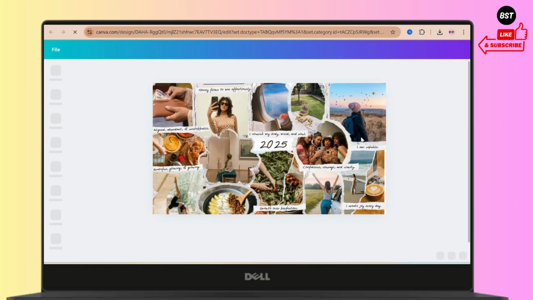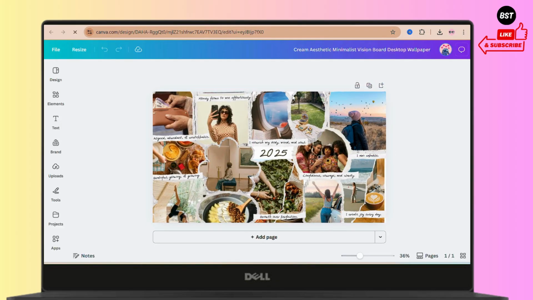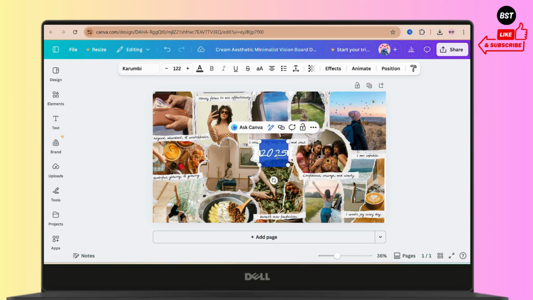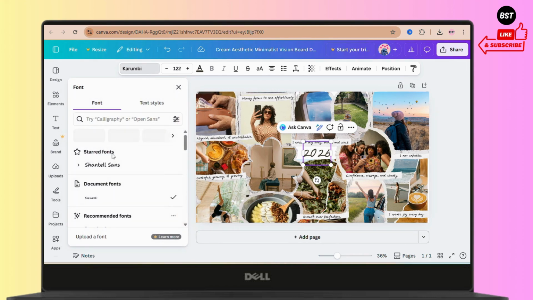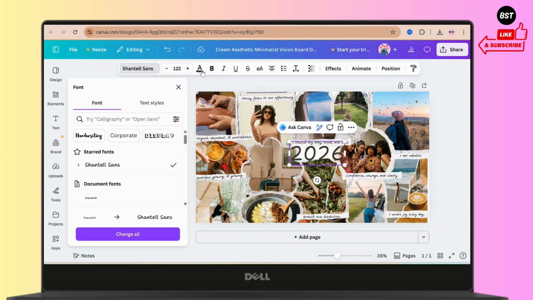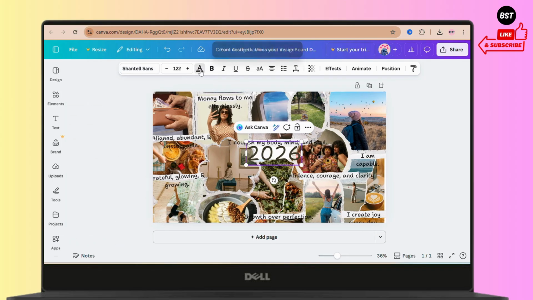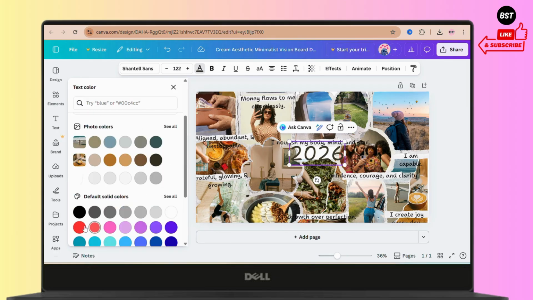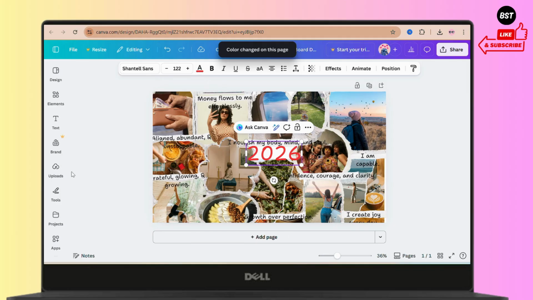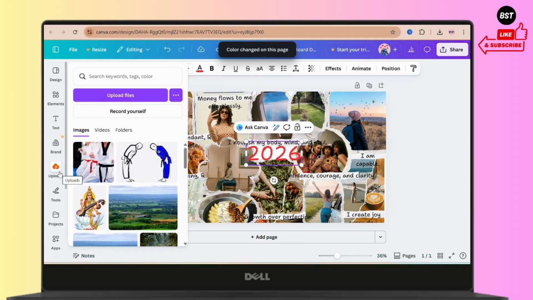A new page will open up, and now you can customize this vision board according to your choice. So you can change the text, you can change the fonts, and then you can even change the colors, the styles. So once you have done that, now if you want to change the pictures, what you can do is you need to go to uploads, and then you can go to upload files.